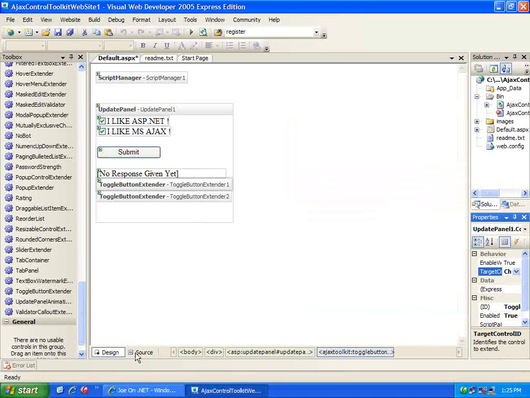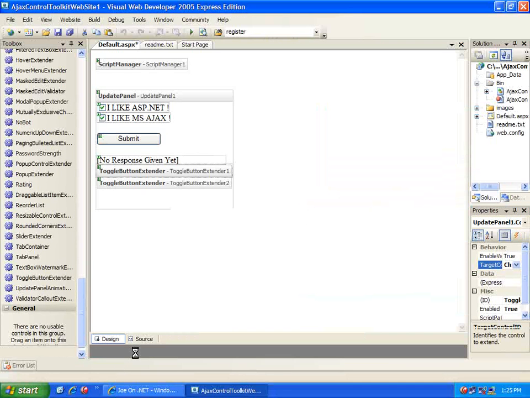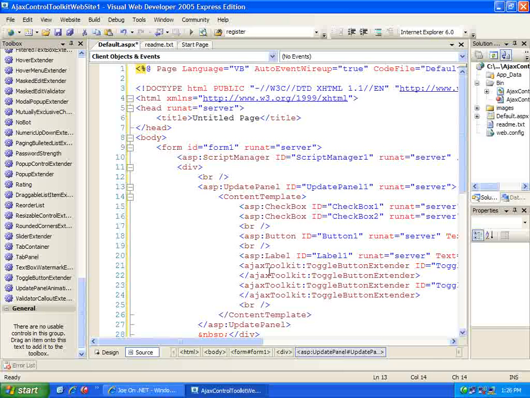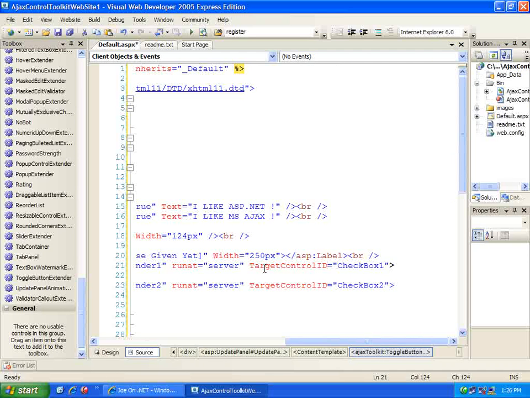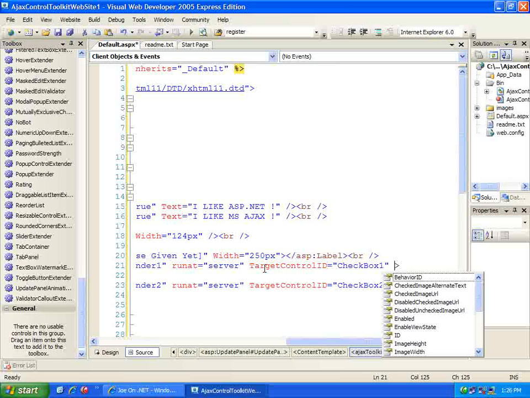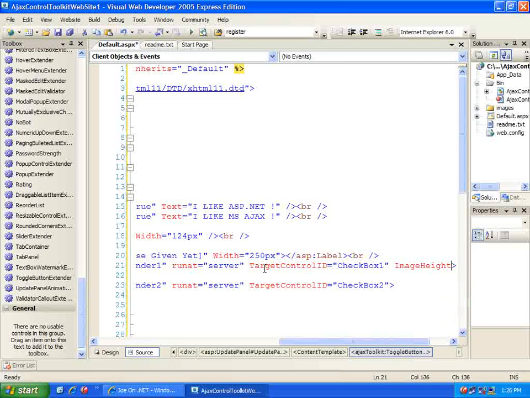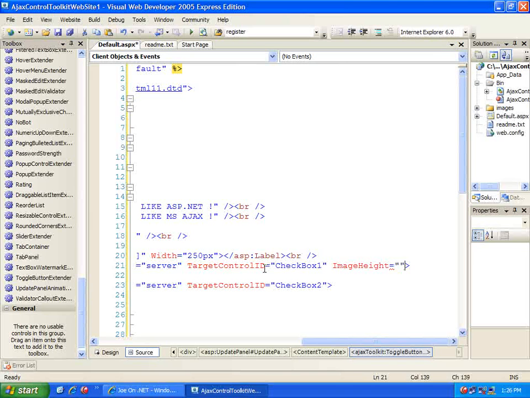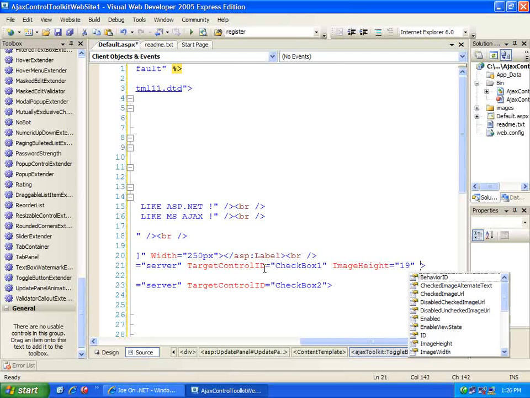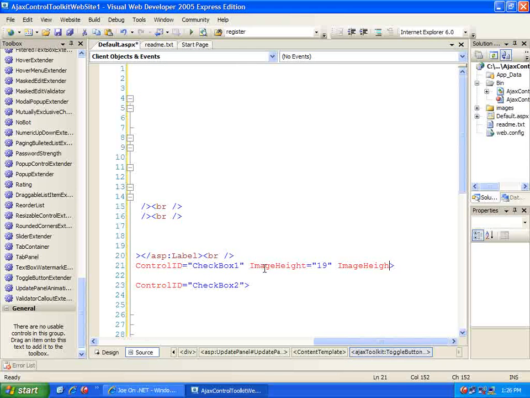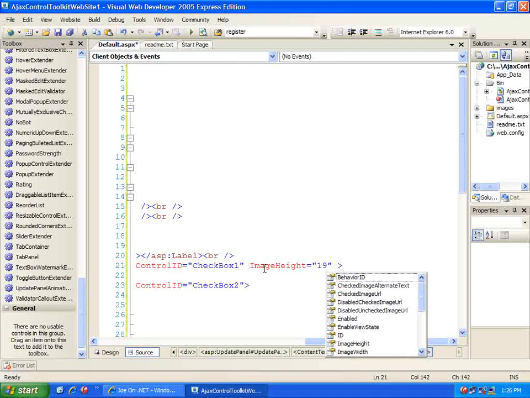Now let's go ahead and switch over to source mode. And here we can finalize the configuration of our extenders. So first thing we want to do is specify the size of the image that's going to be displayed. So let's add image height and width. And in our case, the images that we're going to use are 19 pixels. So I'll say image height and image width equal 19.